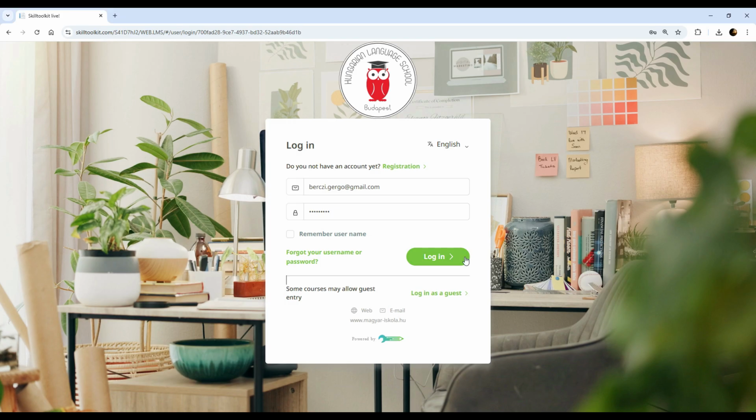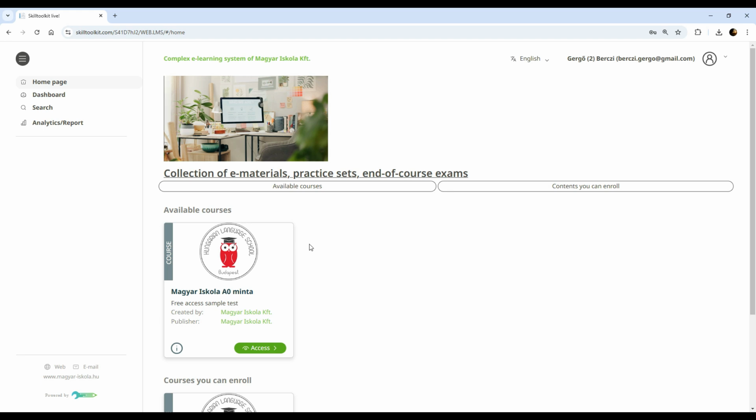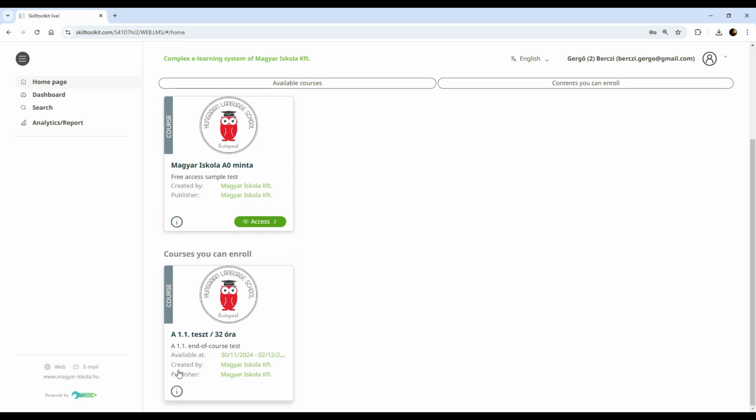Upon logging in, you will see both active and inactive tiles. Active tiles indicate that you can access the set at any time with unlimited attempts. Inactive tiles, where there is no visible access button, mean that you do not have access to the corresponding set before or after the specified date and time range.